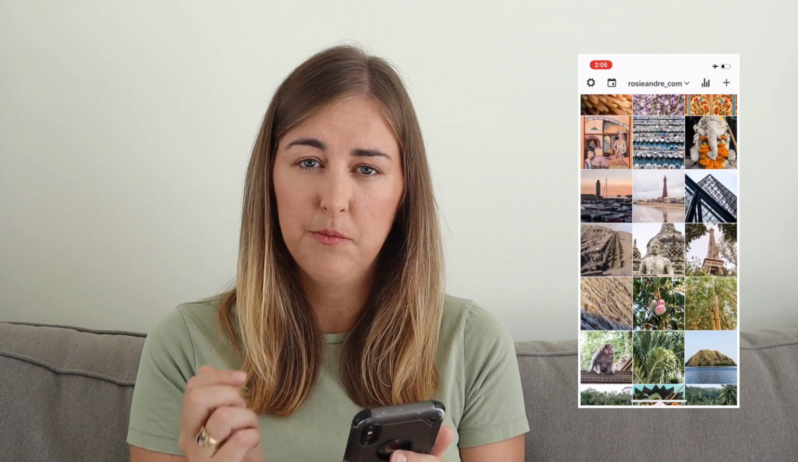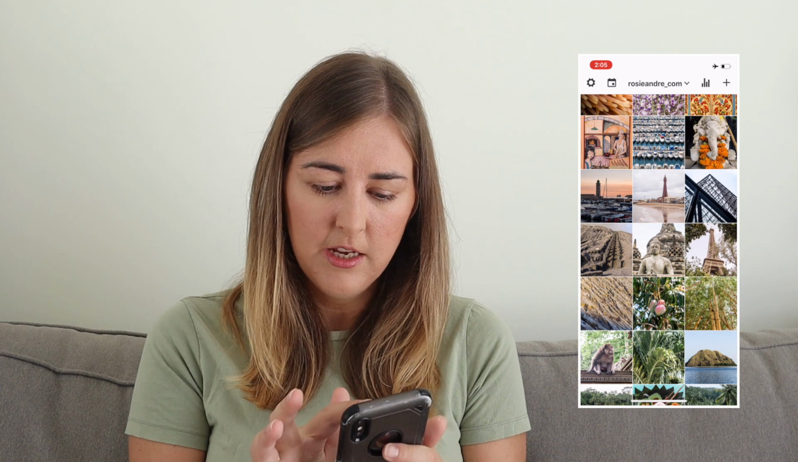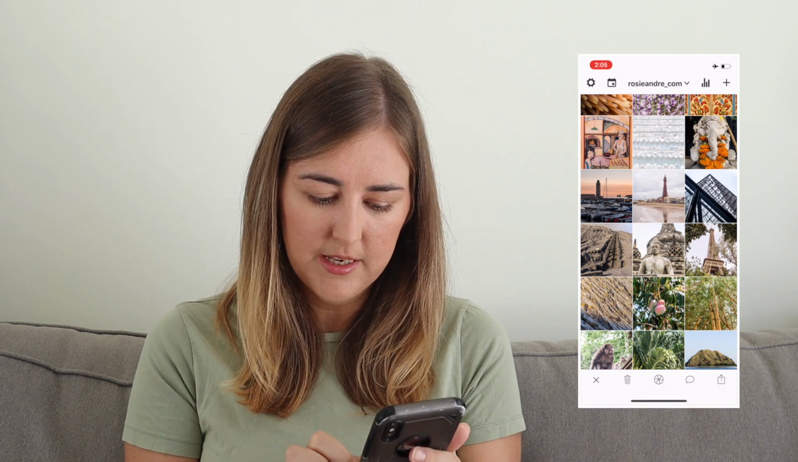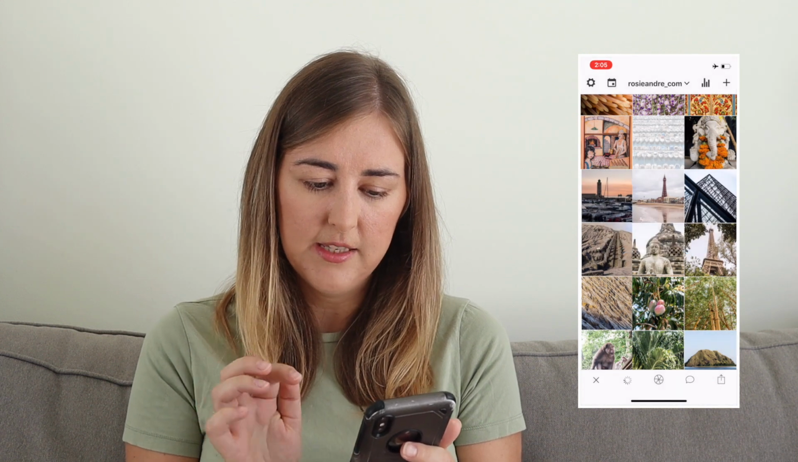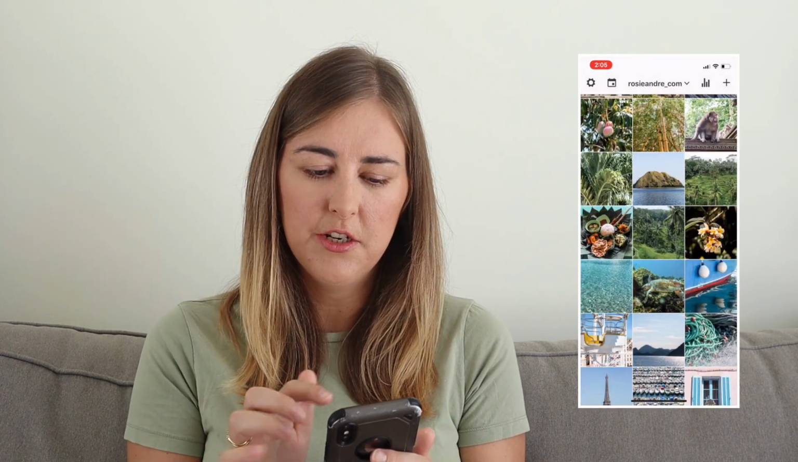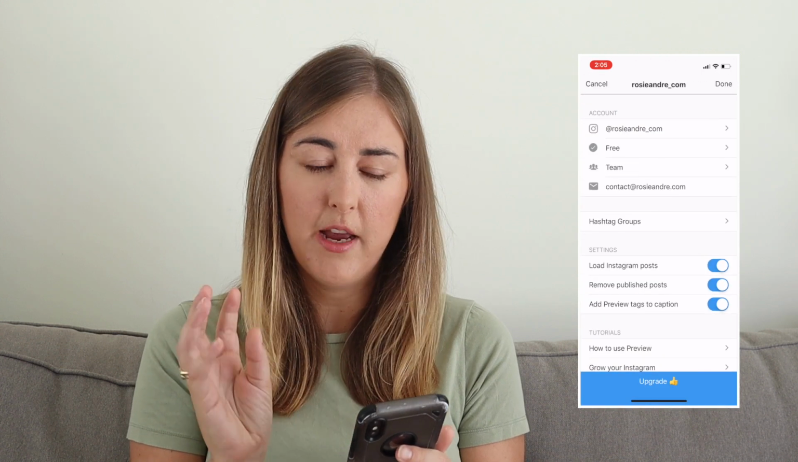If you do want to delete it, which I'm going to do now because I don't need that photograph there, you simply tap it once and you can press the little bin on the bottom tab and then just press yes, and that's deleted. So the next thing you can do is to organise your hashtags by groups.